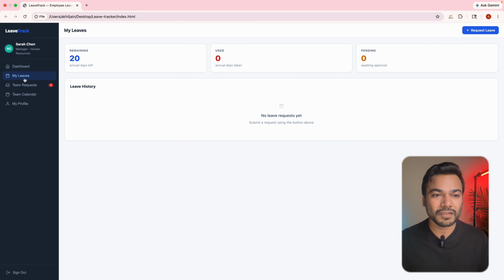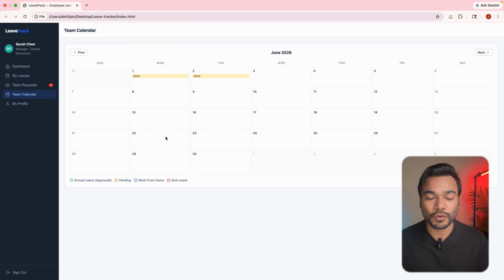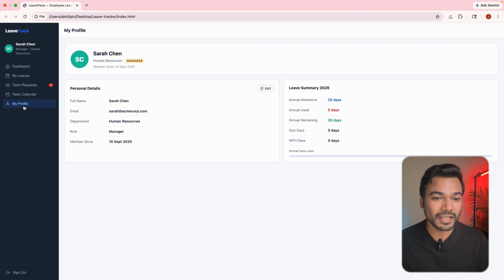Now let's go to my leaves. I think this is for her own leaves. And let's go to team request. So here you will be able to see what all leave requests have come to her. And then if you go to team calendar, she also has the same view of who all are on leave. And then again similarly my profile. Yeah, so let us sign out.